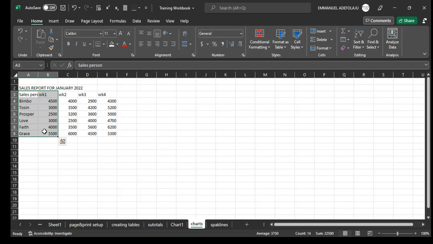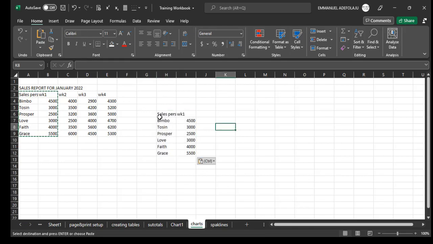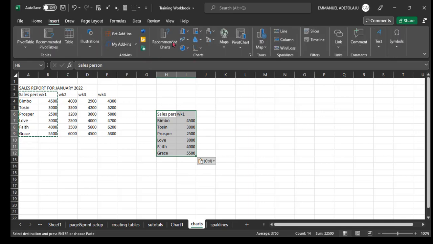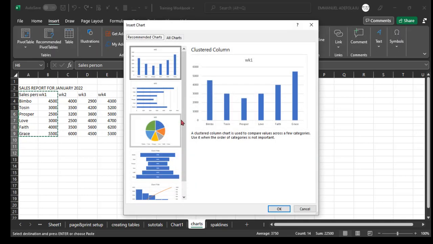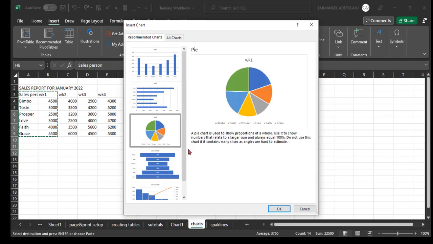So let's assume I have these two data that I want to use. I'm just going to paste them here. I want to use this data here to create a chart. I will go to my insert and click on recommended chart. Yes, I guess it's going to show me a pie chart. A pie chart is used to show proportion of a whole. Use it to show numbers that relate to a larger sum and always equal to 100.